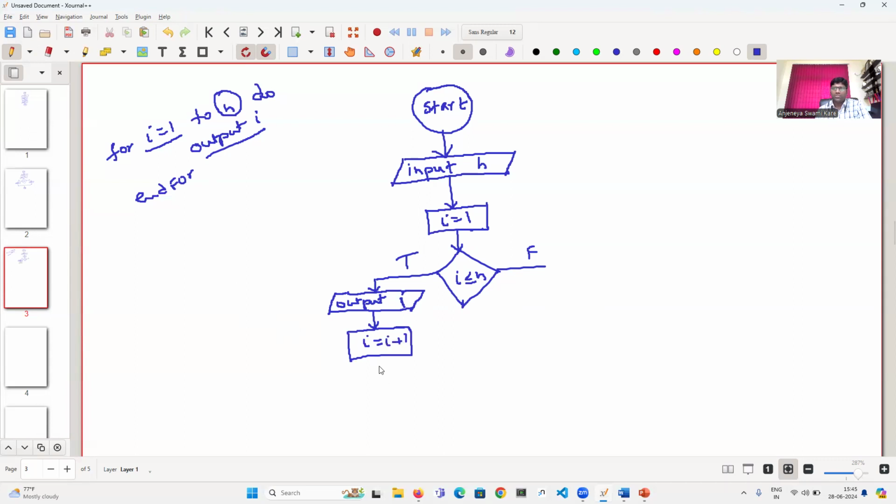After this, we again should go to this condition checking, this place. So once I value is printed and incremented, we'll go for 2. If 2 is less than n, then we'll execute this again. I becomes 3. If 3 is less than n, execute like this. If I is greater than n, then what we need to do? We should stop the algorithm. So this is how you achieve a repetition.